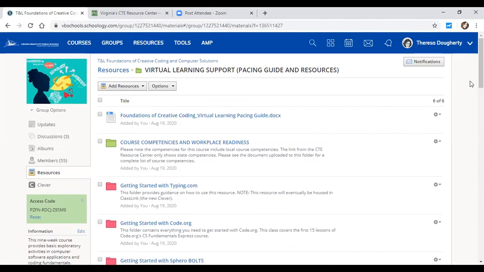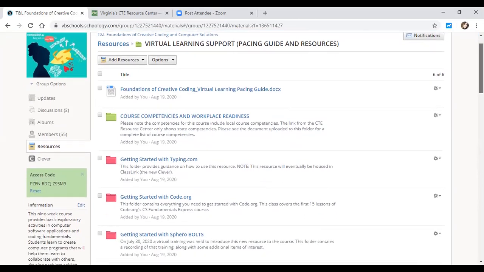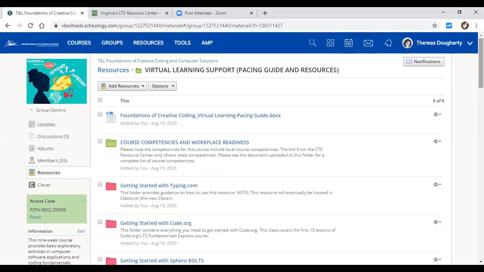Like I said, the focus for us with this virtual learning support is really the first 9 weeks, but I have a sneaking suspicion that that's not where it's going to end. I really think that we've started with the first 9 weeks, but we're probably going to add the second 9 weeks, and so on and so on, just because there's kind of a big question mark for the 2020-2021 school year and how all of this is going to play out, and what's going to be best for our kids. So this is what we've got though for our foundations of creative coding and computer solutions.